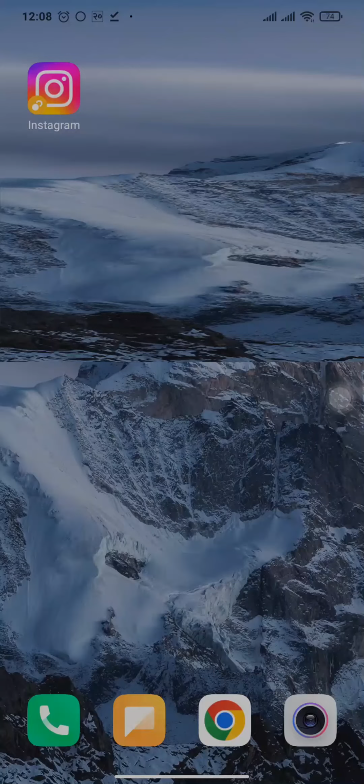How to put Instagram filters on photos from your camera roll. Hey guys, if you also want to use the filters of Instagram on the photos that you took from your default camera application, then you can easily do that within a couple of steps.